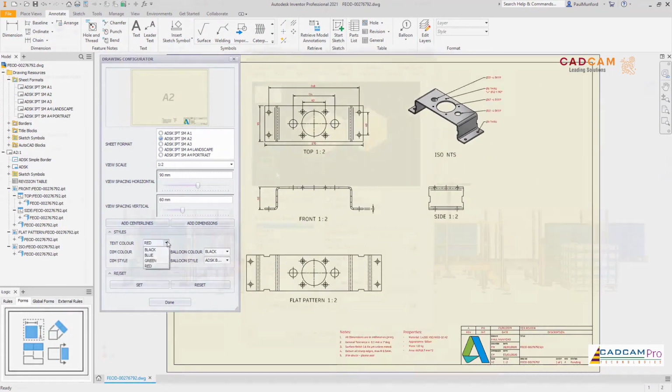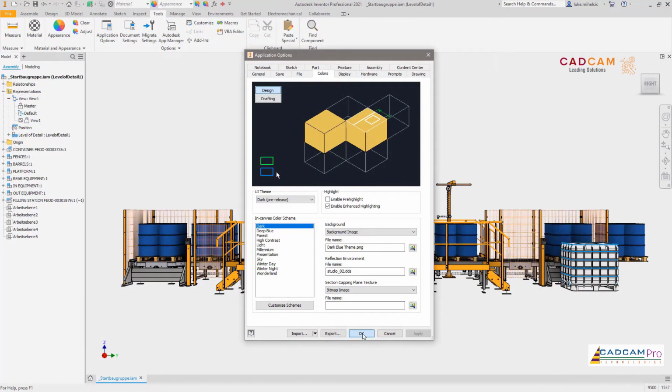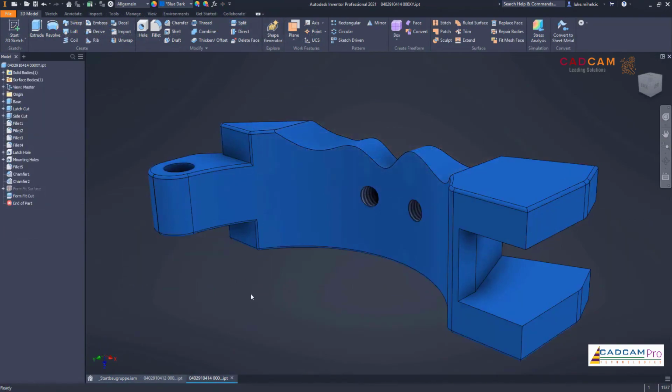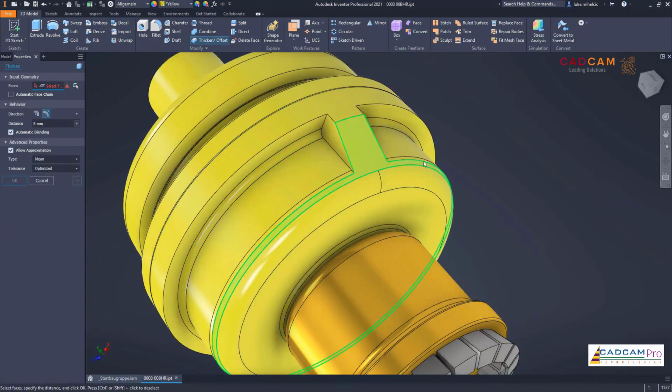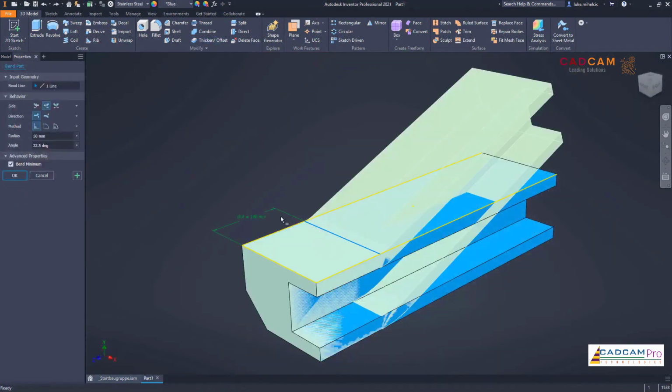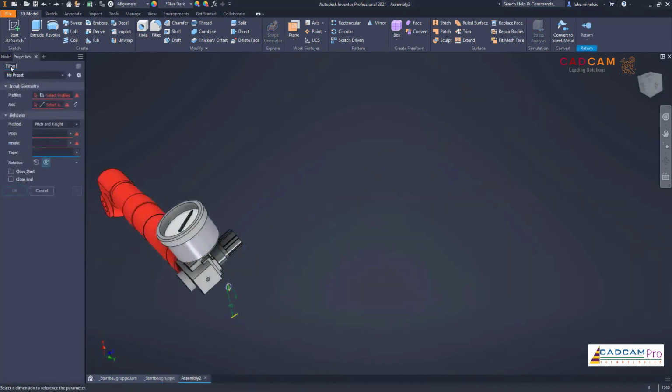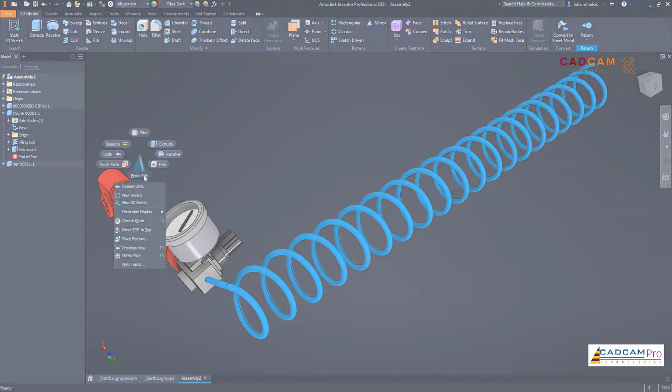And the Inventor user experience continues to update with the new dark theme tech preview, and more tools transition to the property panel for greater efficiency. Autodesk Inventor 2021 provides the tools, the performance, the customer-driven improvements, and the connected workflows you need to create the best possible products.